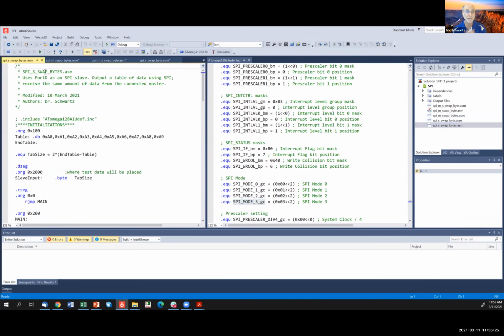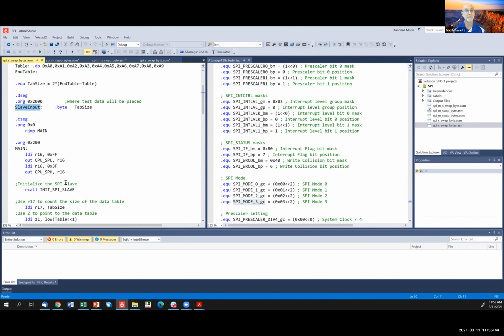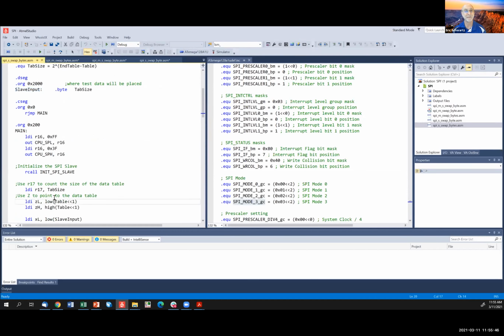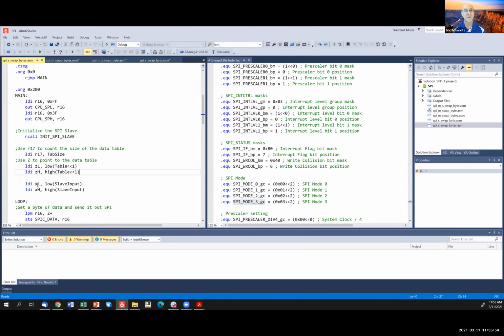This is swapping bytes from the slave's point of view. And so again, I have a slave table, and I made the values different so you could see those easily if you actually ran this. I still have that table size variable. Now there's a place to store the inputs that come from the master's output, the slave input table. Everything else is exactly the same. Here I'm pointing to the slave's table with Z because it's in program memory. I'm using X for the table of inputs that come from the master.